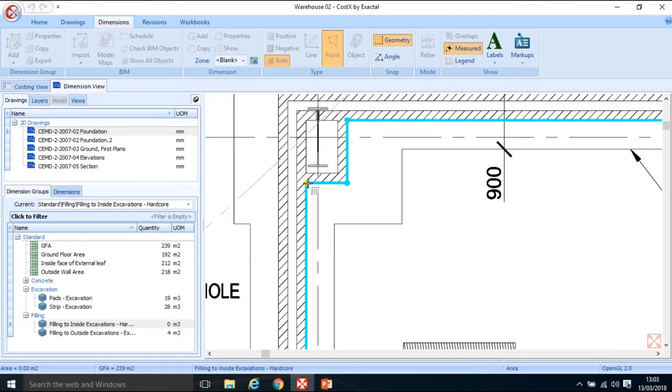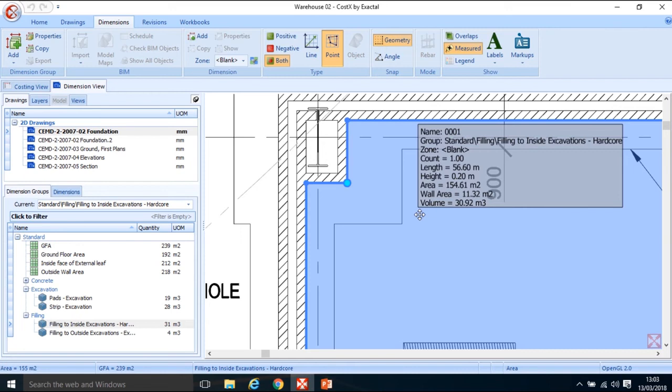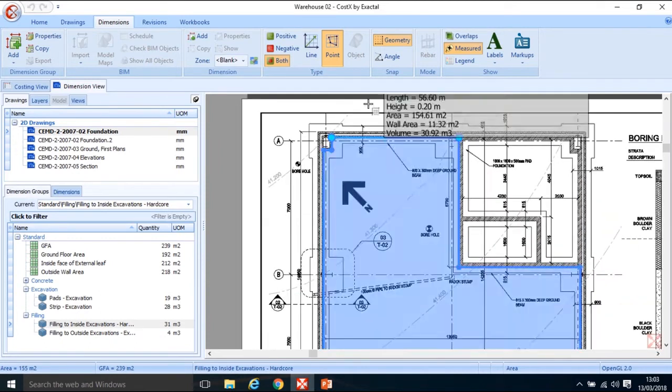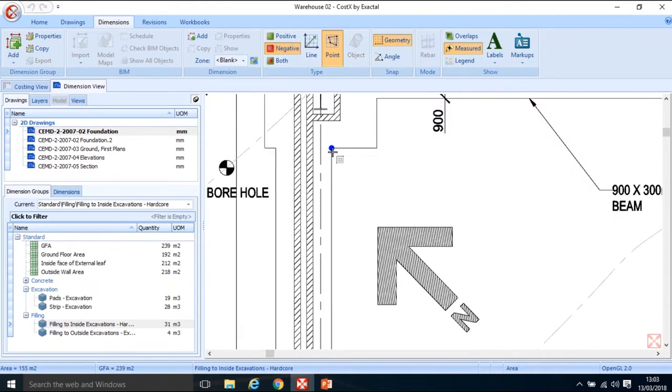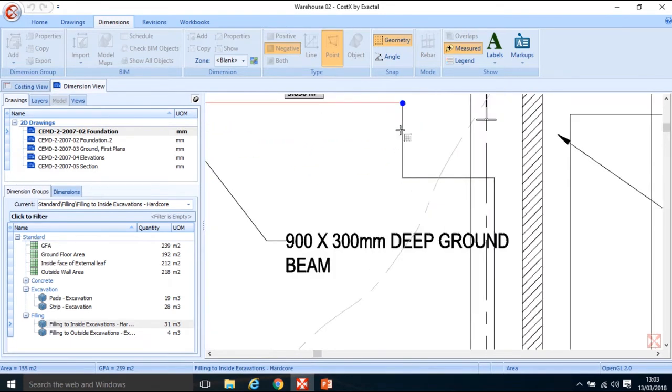So I come back to the first point there, click enter. That's a cubic volume of 31 meters cubed. It's an area of 154 meters squared. But again, I'm going to click a negative, and I'm going to have my inside face of my foundations here.